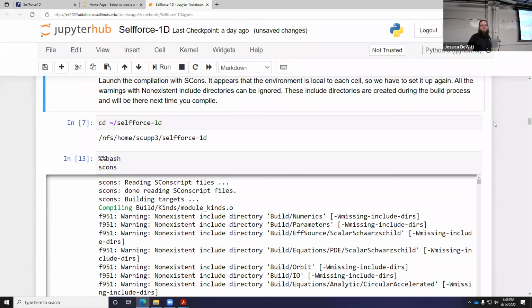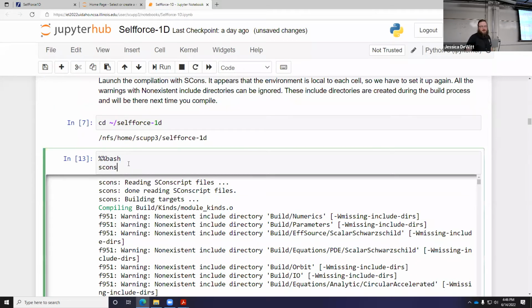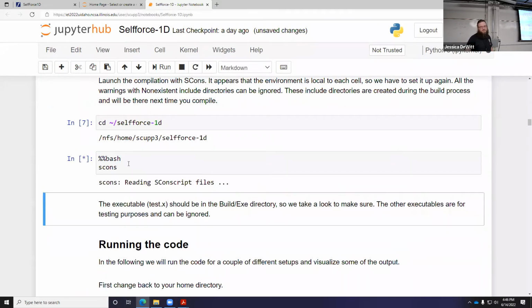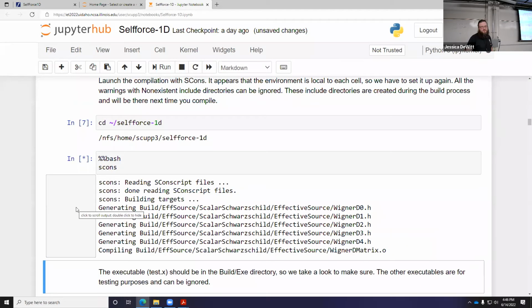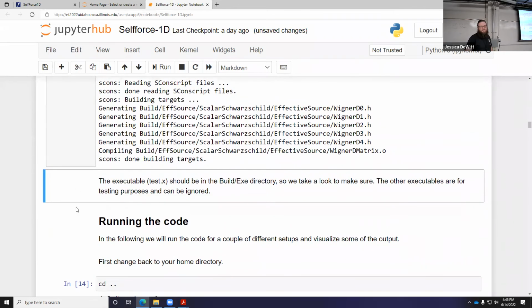Did you have a question? Okay. So go ahead and run this. Mine's already built, of course, so it's only going to recompile some of the C stuff together. So yours will take a little bit longer than mine.